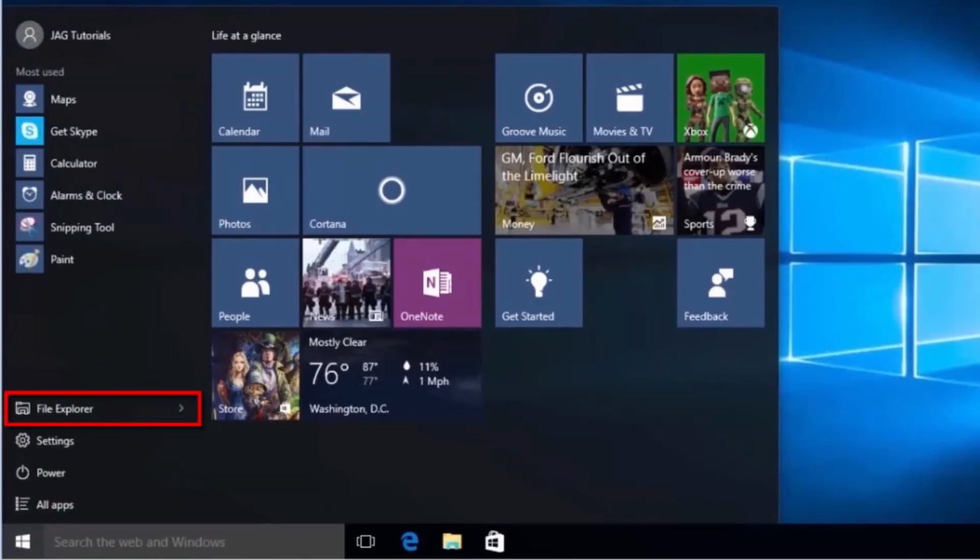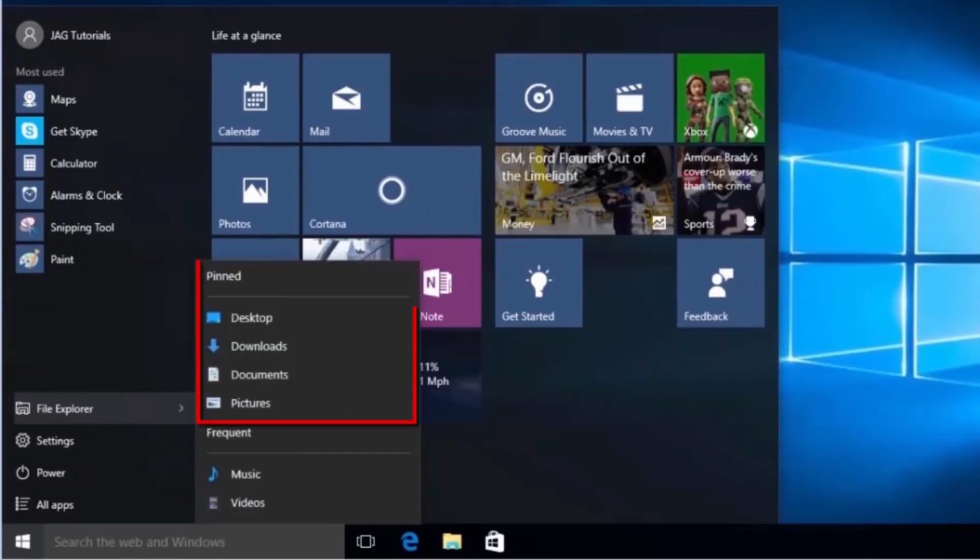We can select File Explorer to open the app to browse through the files and folders on this computer. If we select the right arrow, we will see the File Explorer call-up menu. Here we have some pinned file folder shortcuts for the desktop, downloads, documents, and pictures. We can add or remove whatever folders we want from this jump list. To remove one of the items from the list, select the Unpin from this list button to the right of each item.